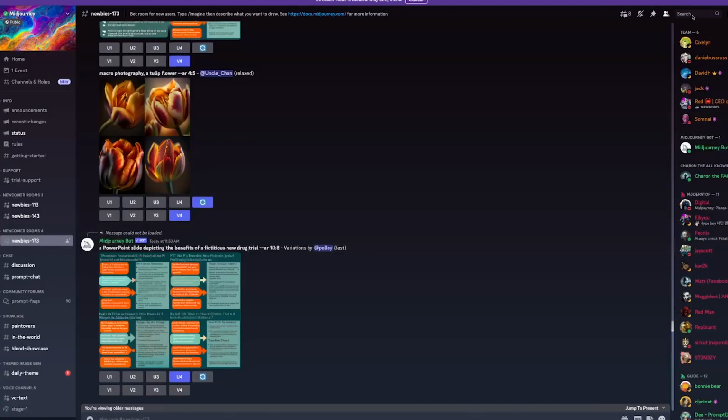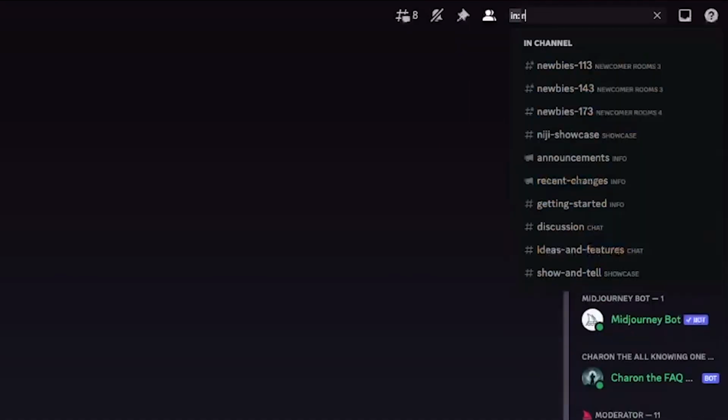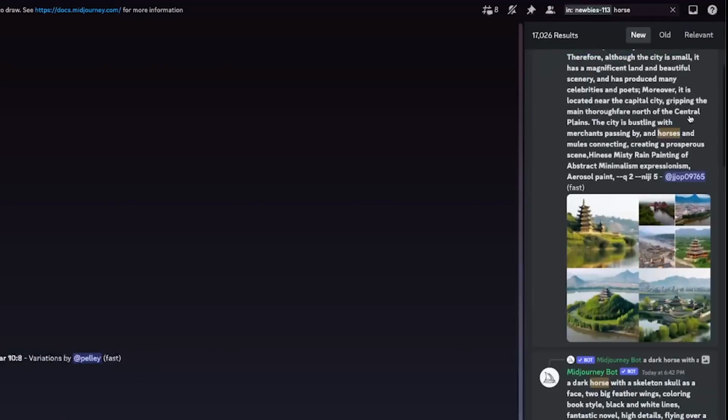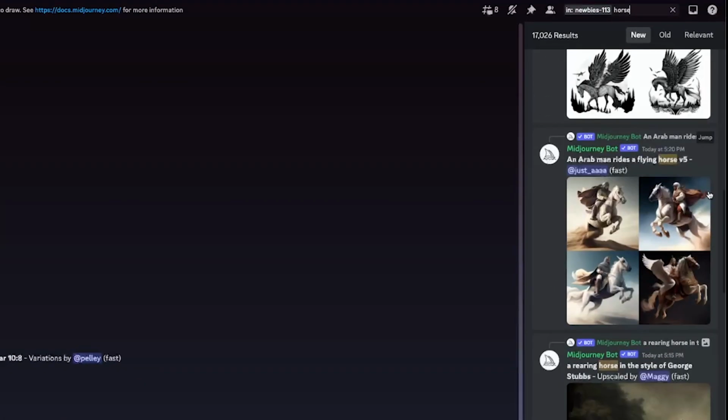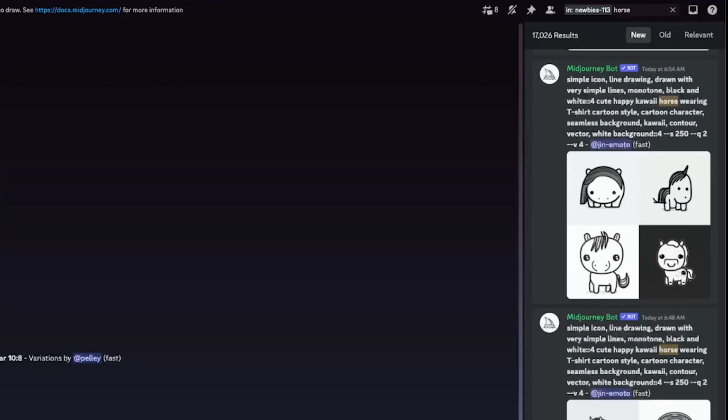The last tip that I have is if you go to the Midjourney official Discord server and use the search feature, you could type IN:, start typing in newbies, and select one of the newbies channels. That will search within the newbies channel that you selected. Now type in something like cartoon, horse, whatever you're trying to generate, and you'll see all of the examples that had that text in the prompt, and that will give you just a ton of ideas.